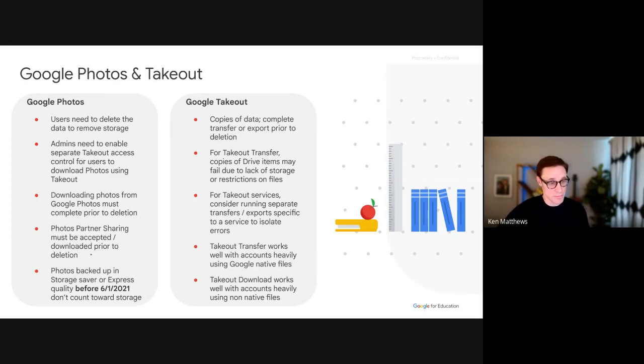Partner sharing could be leveraged, but again, you want to make sure that the users understand that they have to save it in the consumer account before they delete it on the workspace side, just to ensure that that data is saved.